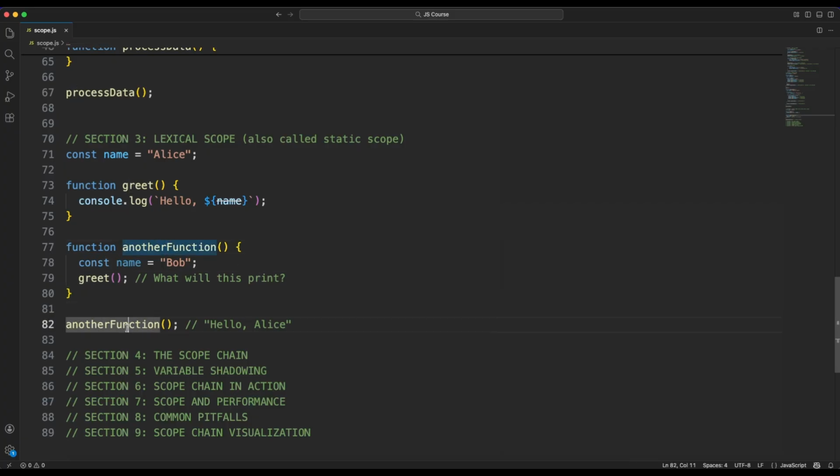You see, when you are calling this another function, it only executes this, and you get this from the global scope with the value. Okay, so lexical scope means JavaScript determines what variables a function can access based on where the function is defined. Remember, where the function is defined.